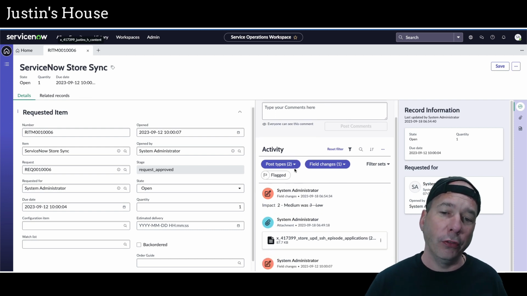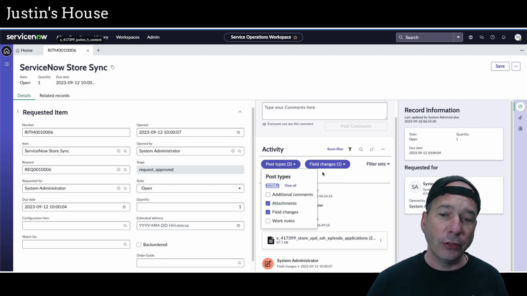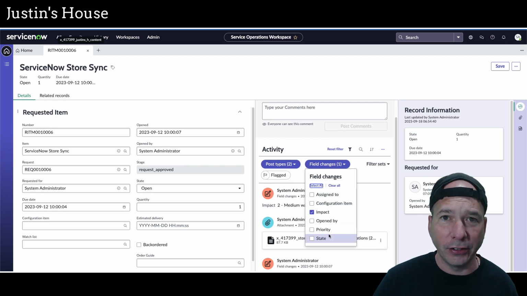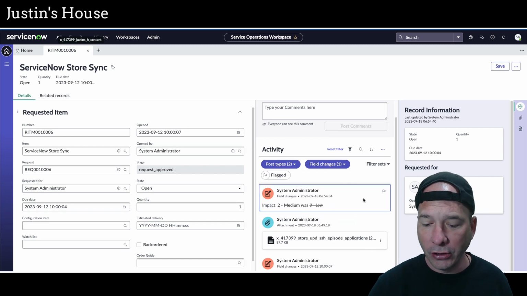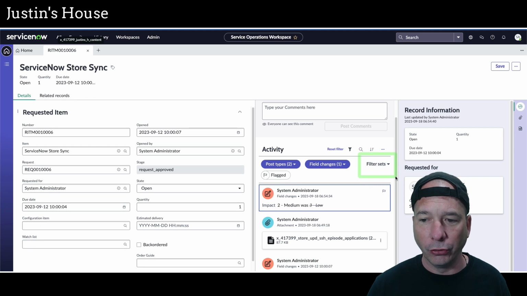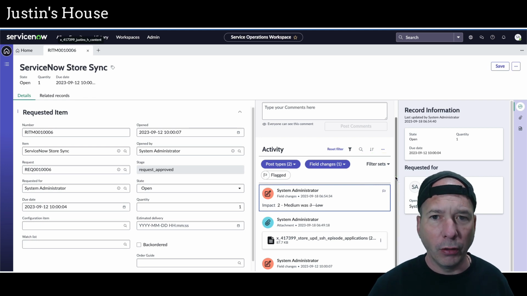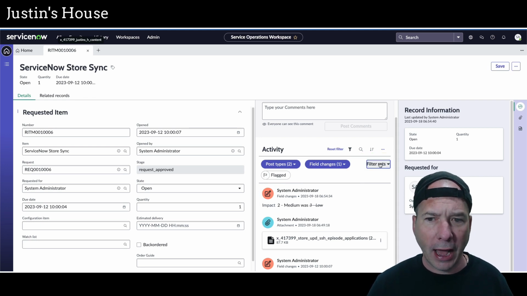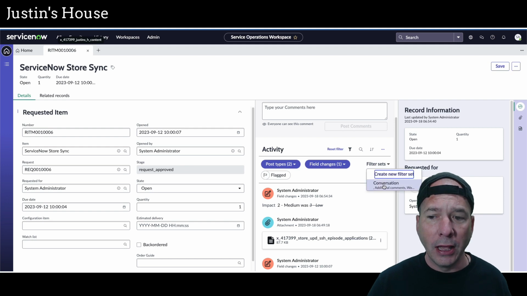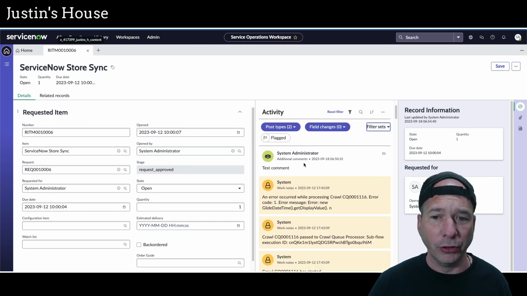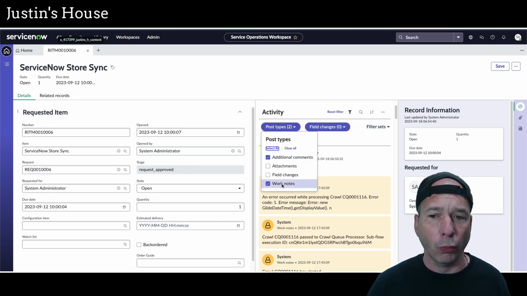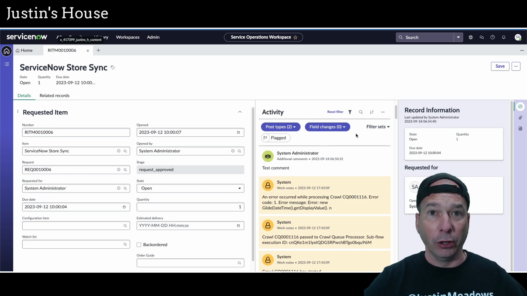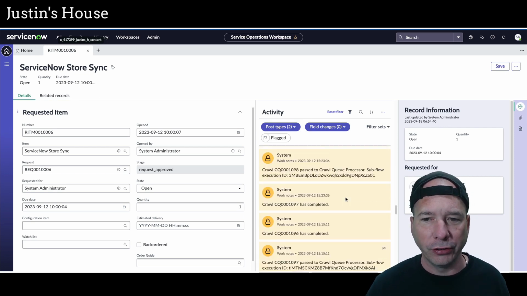So that's good. And what you can do is have pre-configured sets of these, and that's called filter sets. You can see it right there to the right of those drop-downs, filter sets. Now, in my instance, which is out of the box, I haven't touched anything here, it has one for conversational stuff, so additional comments and work notes, and it basically just gets rid of all the other field changes and everything else, and you just see those things.